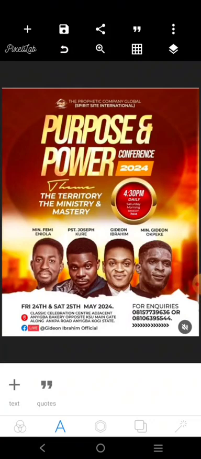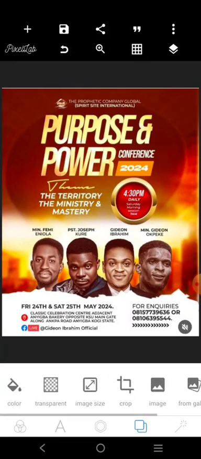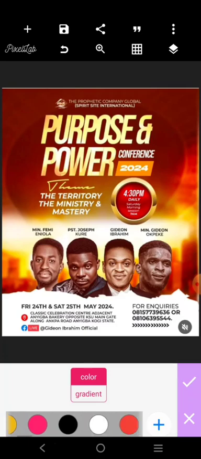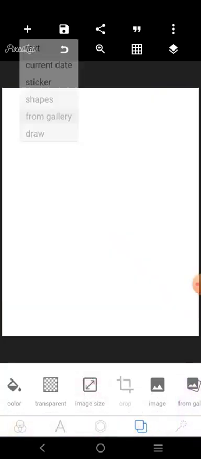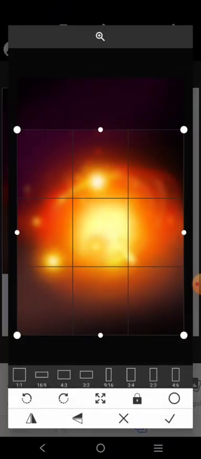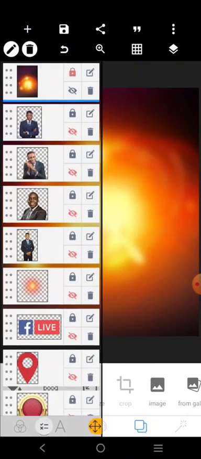Okay, so the first thing I want to do is to go over here and get a plain white background. Then the other thing I want to do is to get our background. This is the background that I decided to use. I'm going to bring it here like this. I'll drag it in like this. Alright, then I'm going to lock it.